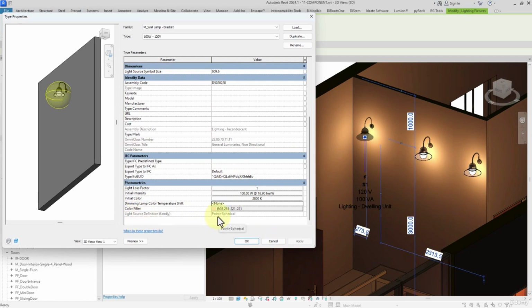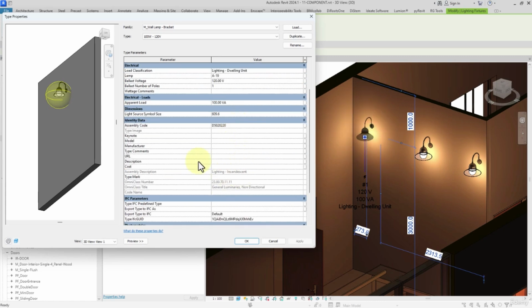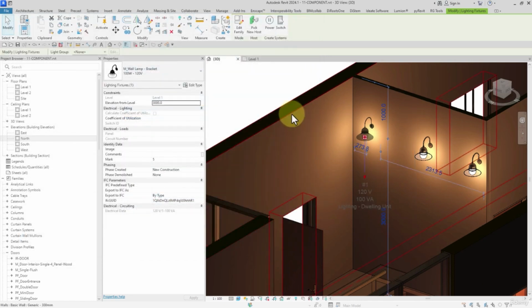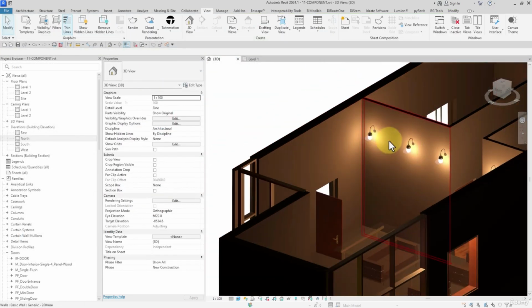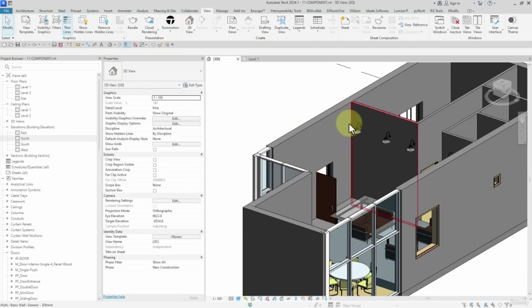Then we got the light source definition, which is a read-only family parameter, where the value is point and spherical, that we specify while creating the family of the lighting fixture. And this was the last part in the components that you want to add into the Revit project.